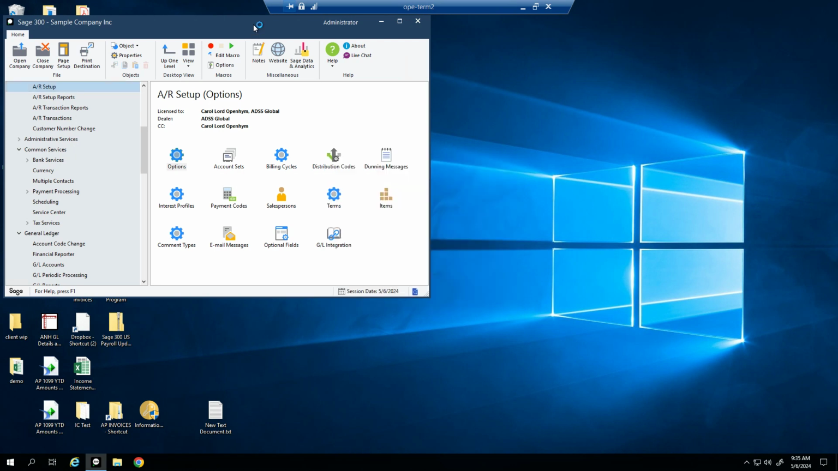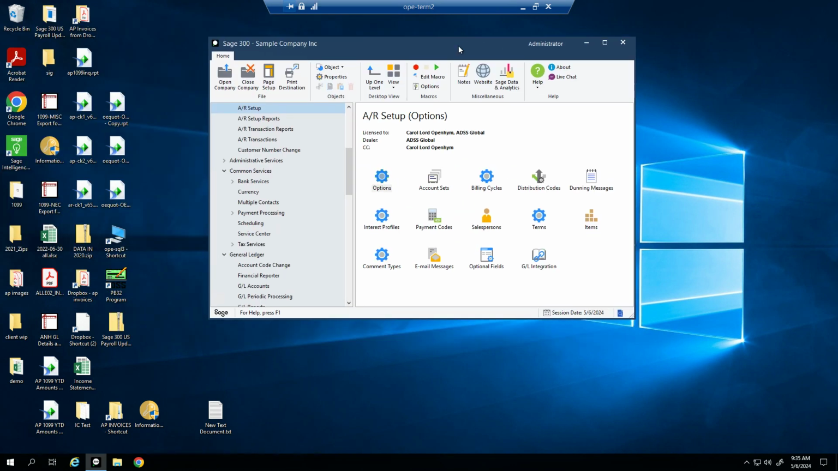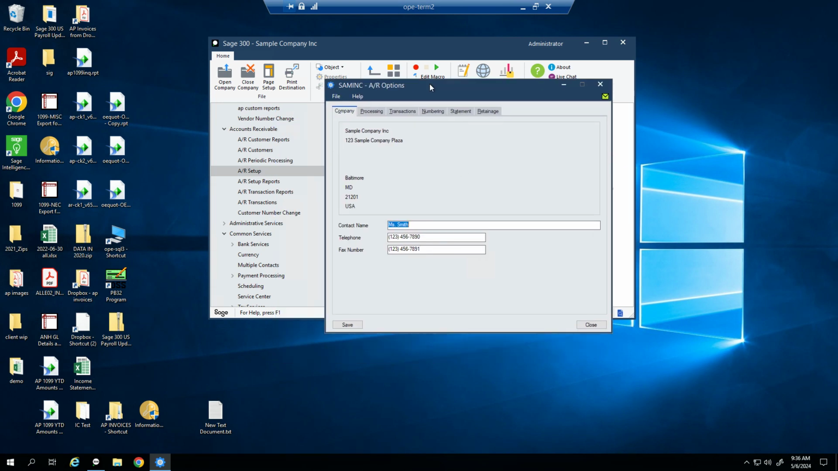Okay, so we're looking at version 2023, but 2024 is not that different as far as how do I do a transaction. There's a few changes. But anyway, the first thing we're going to do is go through AR setup, and we're going to go through all of these icons. So let's jump in. The first icon we're going to look at is the AR setup options.